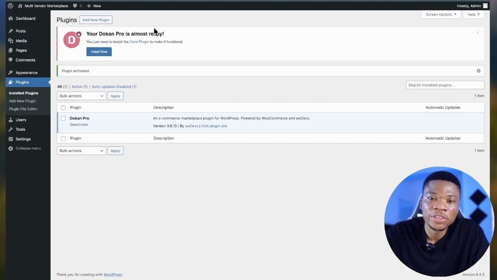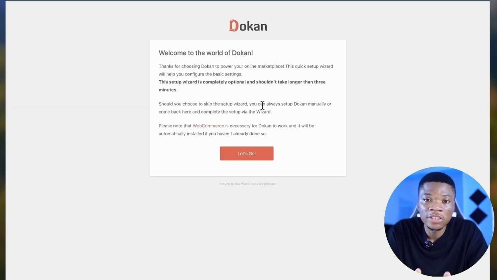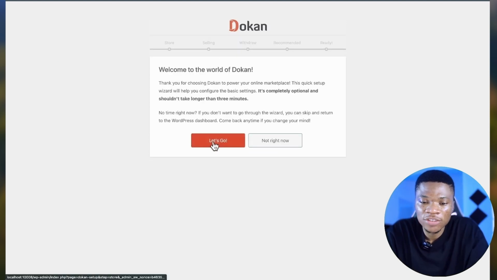And because I got the business plan for this plugin, I'll need to install the core plugin itself to make it functional. So I'll just go ahead and click on Install Now. And after installing this plugin, it is going to walk you through some simple setup steps. So let's just click on Let's Go to start the setup. Click the Let's Go button again.